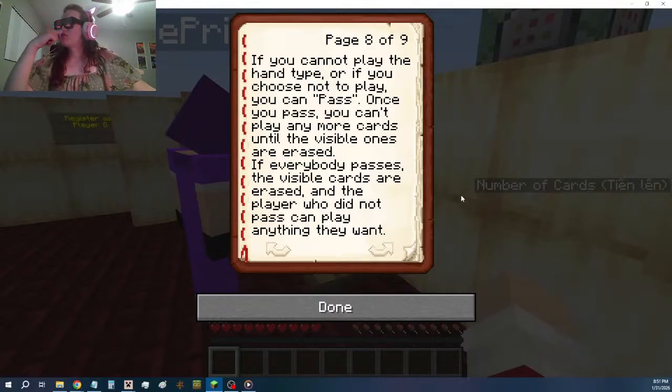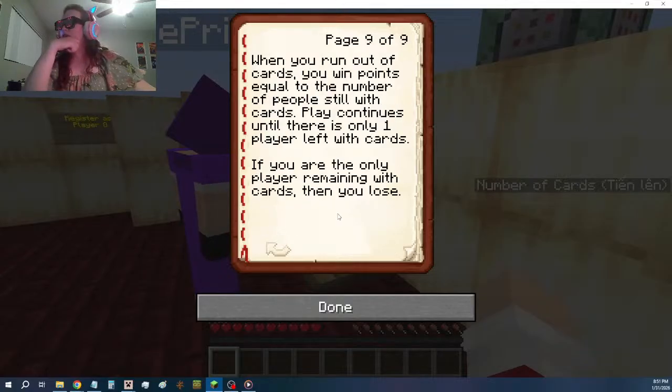So yeah, if you can't play, then you pass. Once you pass, you can't play any more cards until the visible ones are erased. And if everybody passed, then the player who did not pass can play anything they want. They'll figure it out. Yeah, and there are different hand ranks and suit ranks and all those different things. So, yeah.